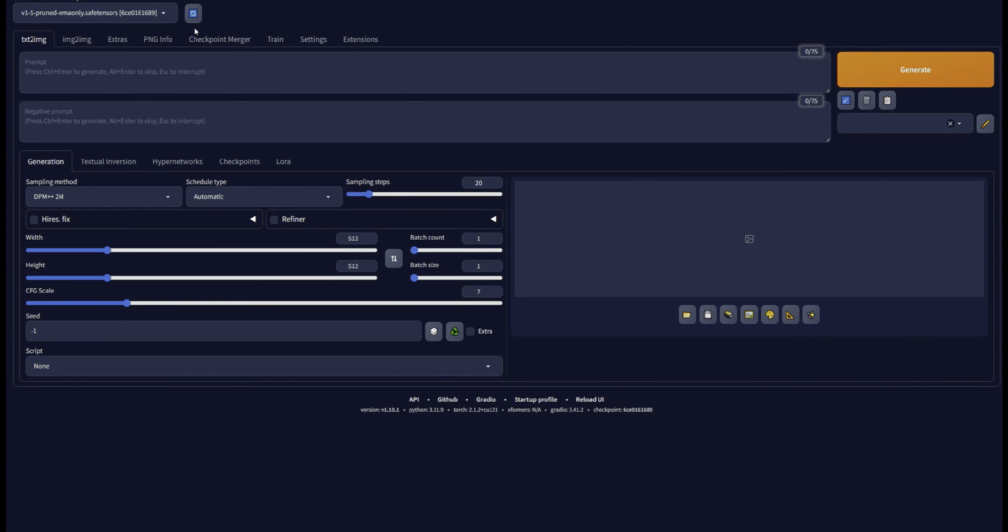I'm back at Stable Diffusion. So you do want to click here on refresh so that it will go and scan the models folder.